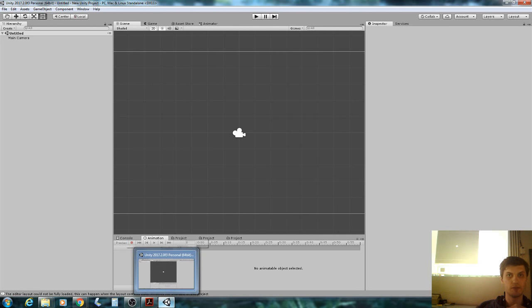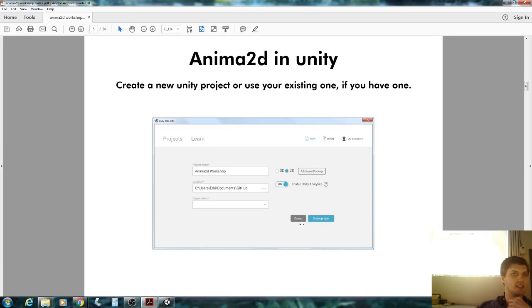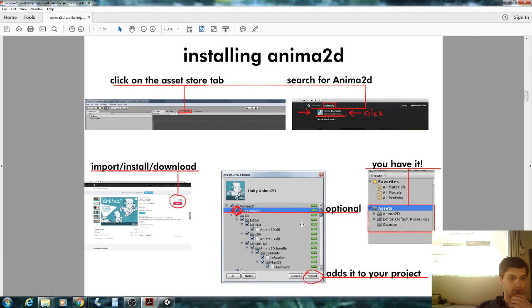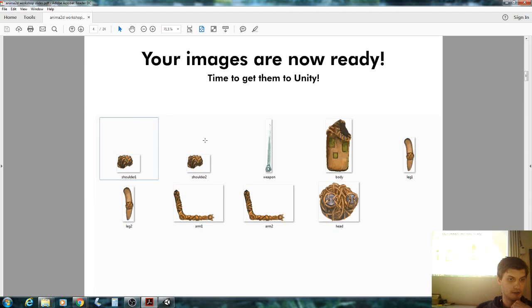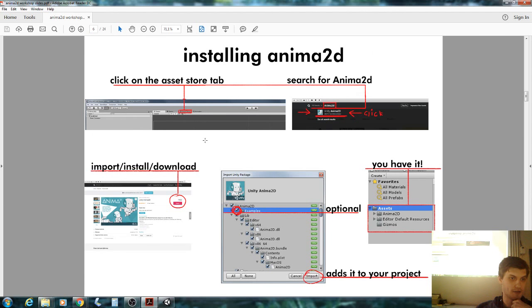I assume most of you are pretty familiar with Unity, but to get Anima 2D, you need to go to the Unity Asset Store. To do that, click on the top tab that says Asset Store and search Anima 2D there, and then you need to import it. Now this is optional. Anima 2D comes with lots of example projects as well, and if you want them you can keep them, but if you don't, you can just uncheck this little example box.